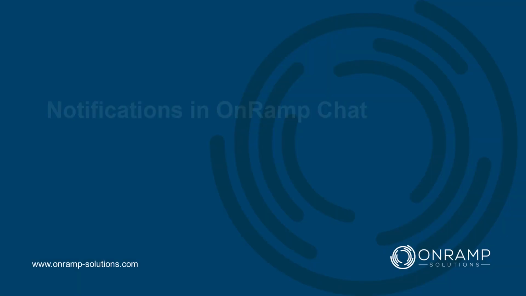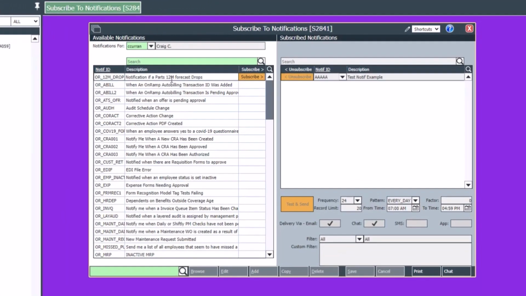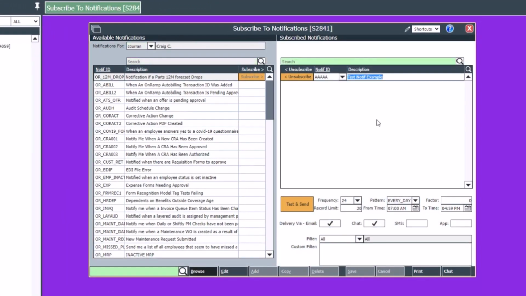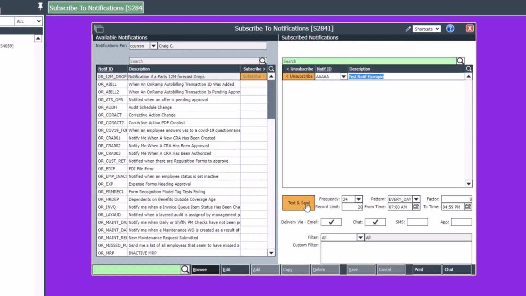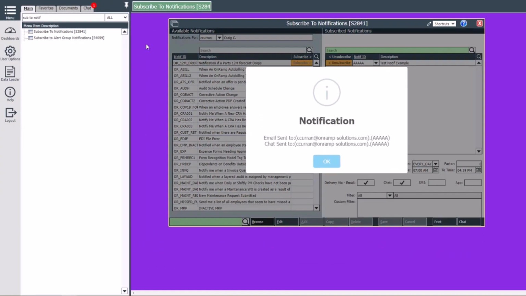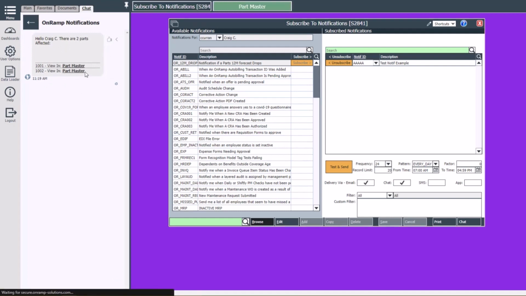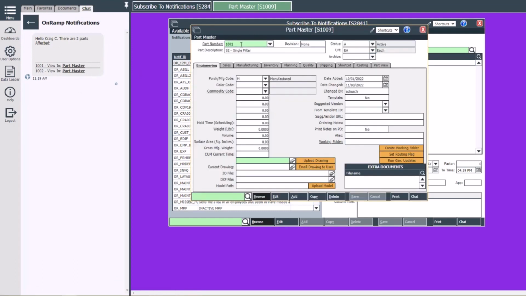Notifications in OnRamp Chat. To subscribe to chat notifications, navigate to the Subscribe to Notifications screen 2841, select your user profile if required, select the desired notification. In the lower area, select Chat and click Save. Now, whenever a notification for that subscription is sent, you will receive a new chat notification from OnRamp Notifications that shows you what notifications have been generated for you based on the subscription settings. You can click on the screen names in the received notification to open the relevant screen and action the item.